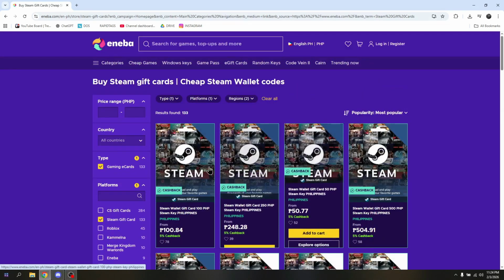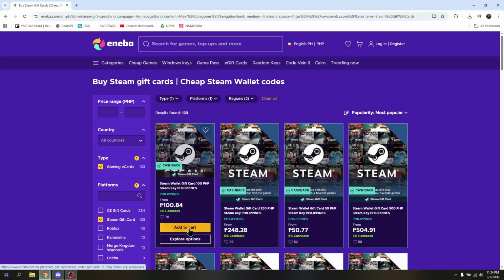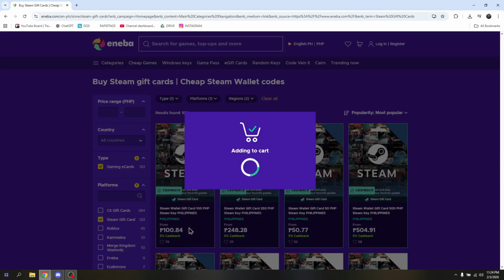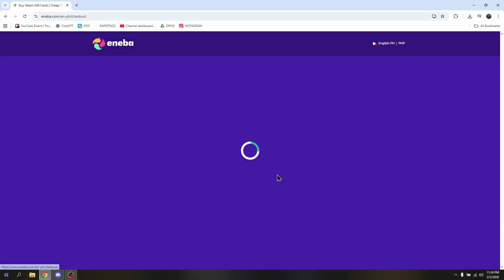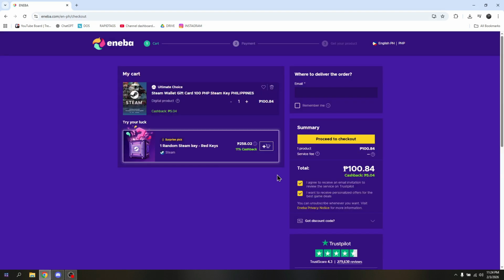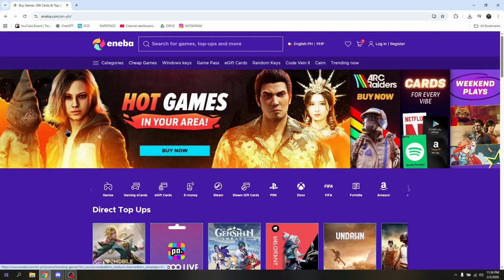Now next, say for example, you would like to have this. Just simply click this option here that says add to cart. Once it is successfully added into your cart, simply choose continue shopping or view your cart. This is where you will be adding your payment method. Proceed to checkout and that's it. That is how you buy a gift card on Eneba.